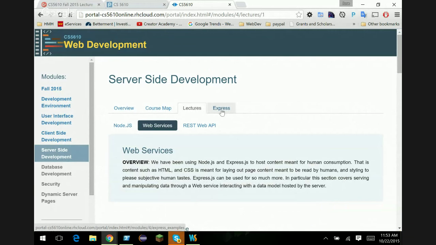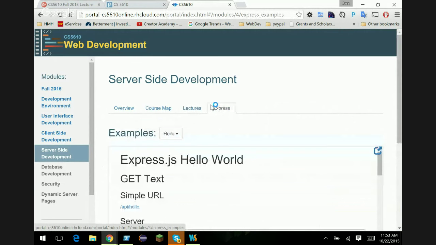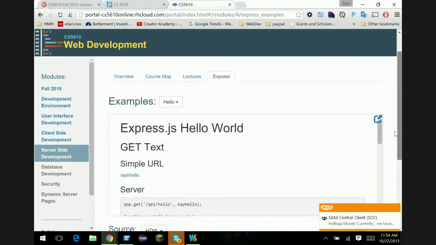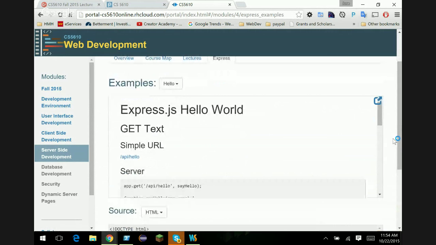Here are several videos that you can watch on how to work with Node.js, how to create web services, and create RESTful web APIs. So take a look at those videos, and then if you go into the Express tab, there are all the examples that we worked on Monday. Under there, you'll see the source code for all of these, and some explanation on how they work. There's a drop down on the examples. If you go in there, that will show you how to create a simple hello world.